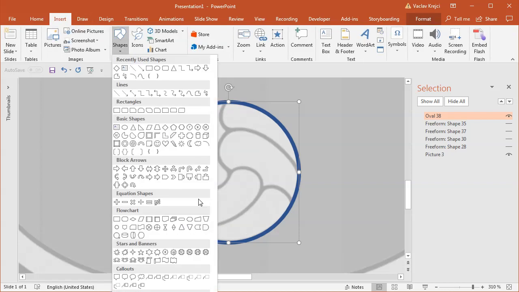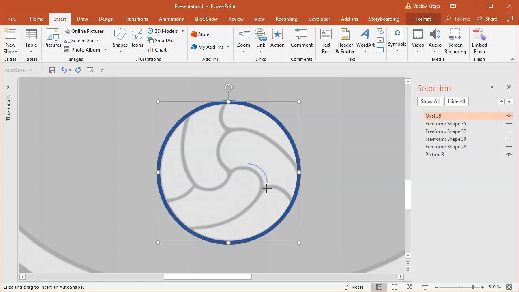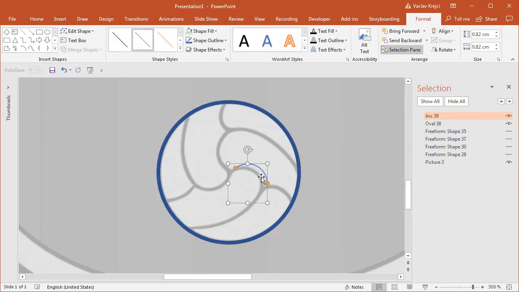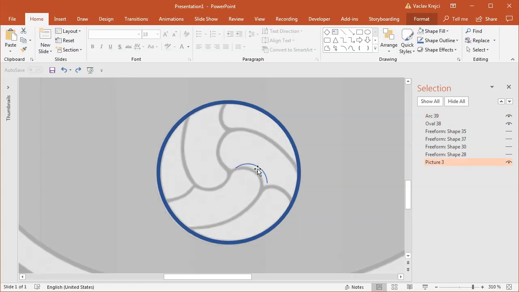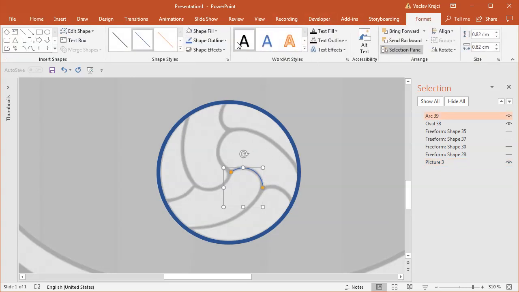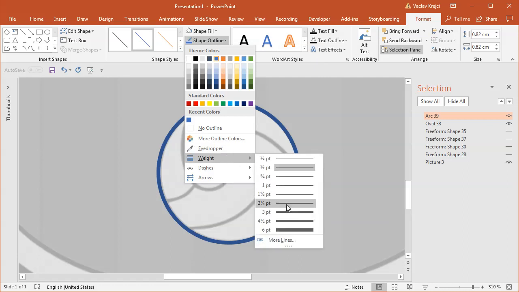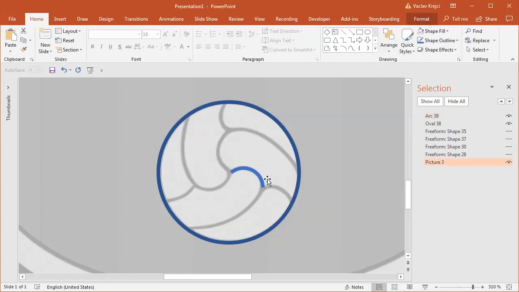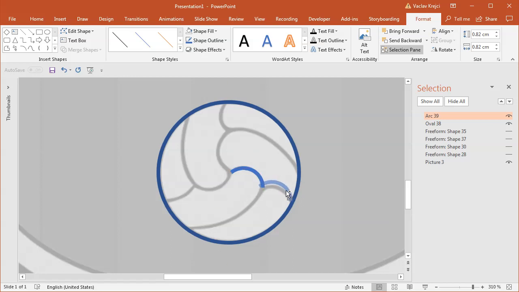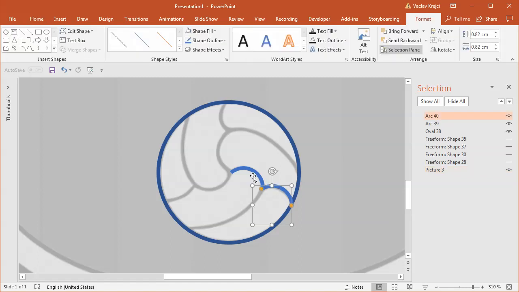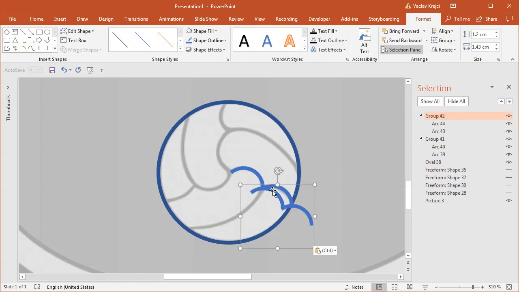Then I will insert a new shape, the arc, which is somewhere in here. It's also in here under basic shapes. And I will draw it like this and try to not move the image, but play with the handles. And I will most likely set the outline weight to the same size, which is 2¼ points. Seems like it's fine, so I will duplicate it, move it in here. I may adjust some of those points, then I will select both of them, group them together, copy, paste it, rotate it, move it in here.